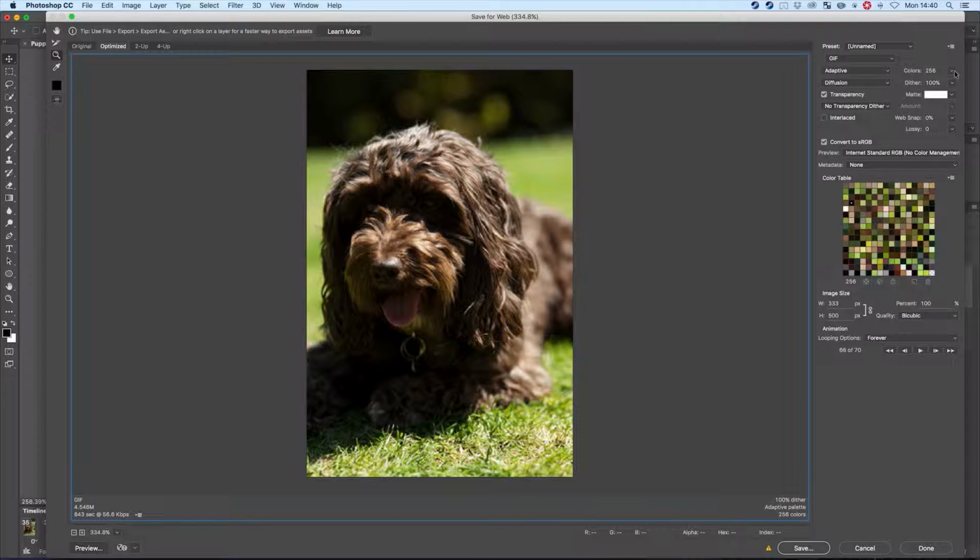Now the other option we've got is to actually just limit the number of colors, because part of the problem with animated GIFs is they're quite big files, particularly because they're normally destined for the internet, so you want to get them as small as they possibly could be.